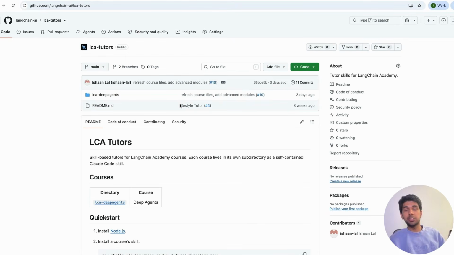So this is LCA Tutors, which is a repository that houses the tutors for LangChain Academy. As of recording, we only have support for the recently released Deep Agents course, but over time we will add support for more courses that are available at the Academy.